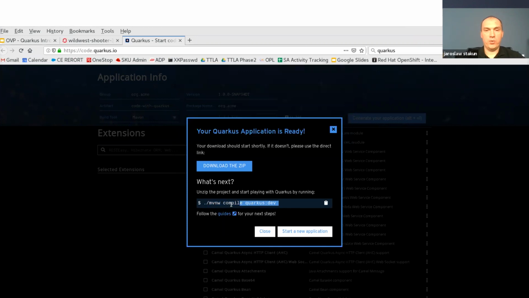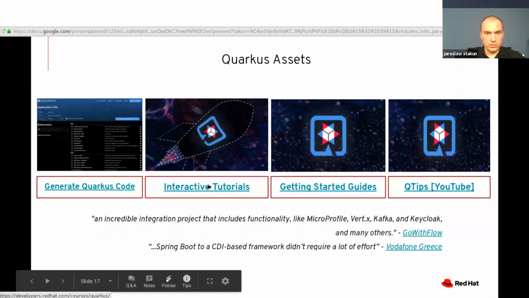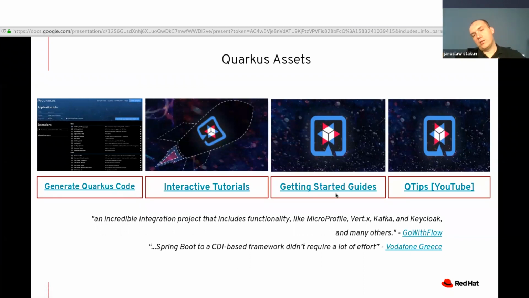Here you can see the command I have also executed from my Eclipse IDE to run this service locally. There are other resources as well. Let me show you here. Some tutorials and getting started guides, so you can learn how to build a native image, how to build a container image containing your application inside. You can learn from those guides.